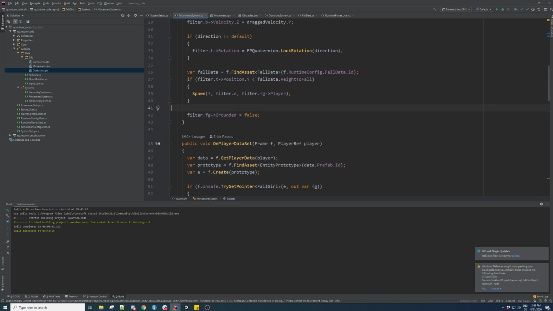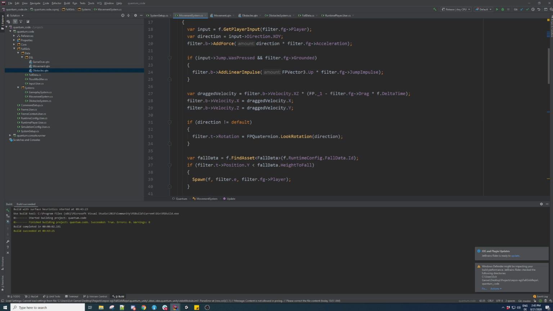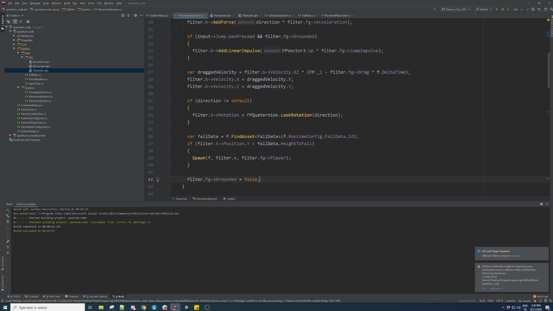But for the grounded state, let me explain how I did it here. First thing, ideally, when doing grounded state with a physics engine, what you should do is you set the grounded state before the physics engine runs, then you run the physics engine, and if you have a collision that comes from below, or if you're using a KCC, a kinematic character controller, you're going to have that computed for you.